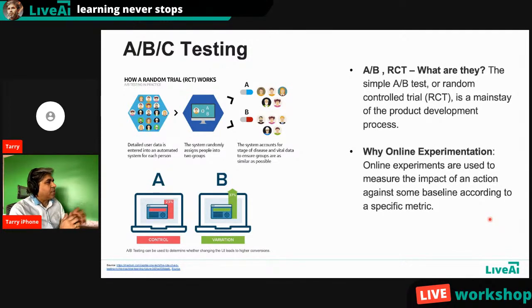And why do we do online experimentation? Online experiments are usually used to measure the impact of an action against some baseline, according to a specific metric. For example, in a UI example, the control is the original. So you have your red, the control, and then you have a new color, green, as the treatment. And the metric that you need to measure is the click-through rate of that button.